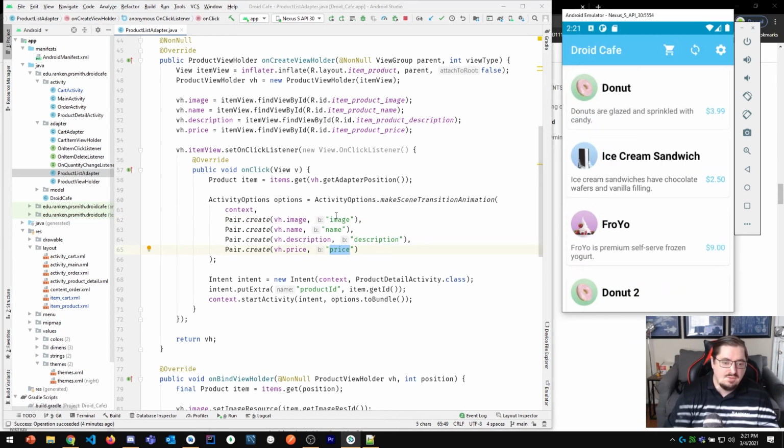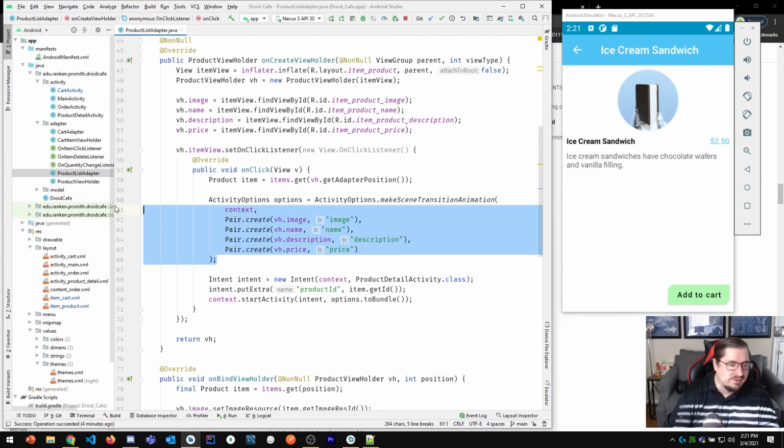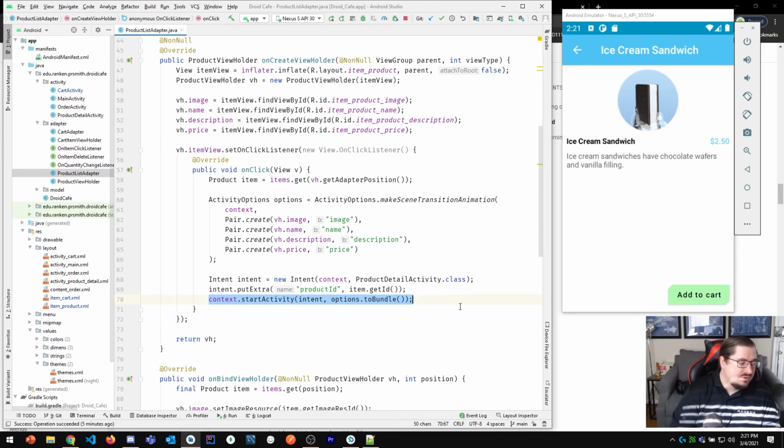Because I've got the image here, and I've said animate the image to where the image is, that's how that operates. So by creating this object, and then when you call start activity, you provide it as another argument to start activity. I pass the intent plus the options.toBundle. That's how you get it to actually show the transition. Any questions there?